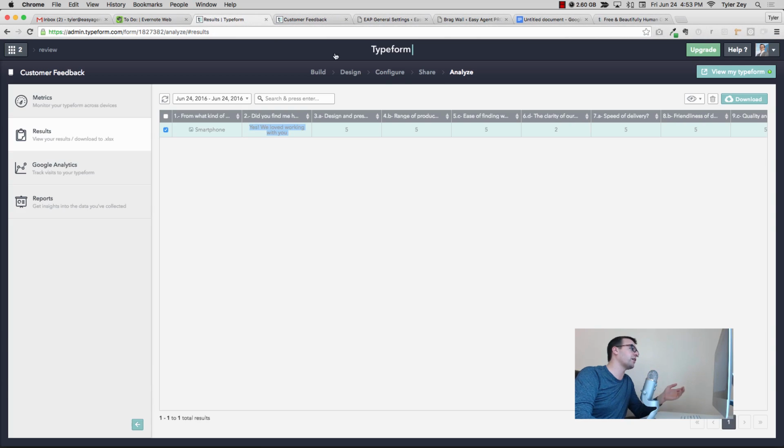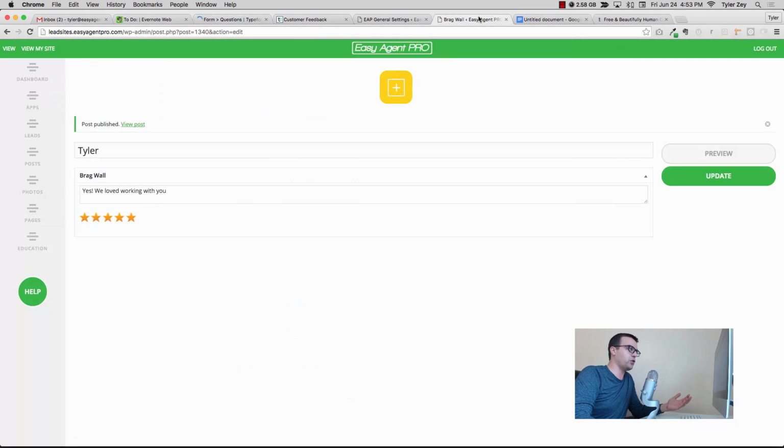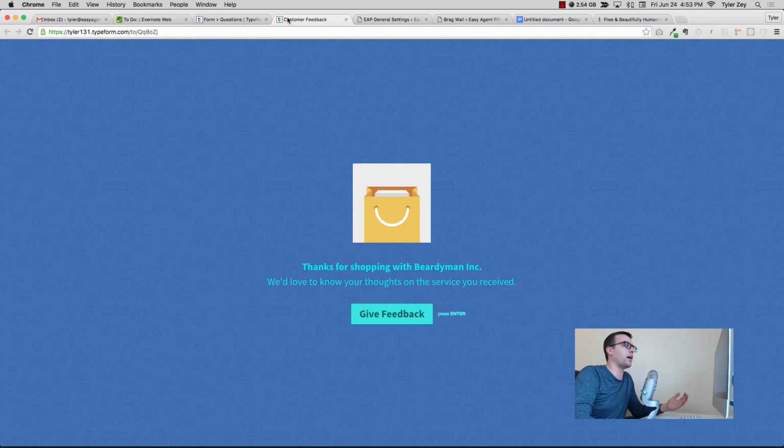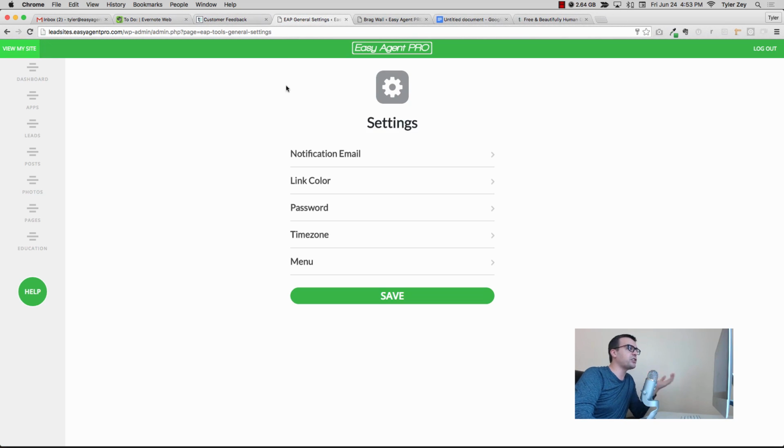You can use tons of stuff with this. You can use this as a built-in scheduler. You can use this as an onboarding tool for your newer agents. You can use this for onboarding your newer clients, whatever you'd want to do. But it's a really powerful tool that's free that we're using at EasyAgentPro that integrates really, really easily with your lead site with this menu setting. So it's a great way for agents looking to get more testimonials to use it. And we find it a really cool app.